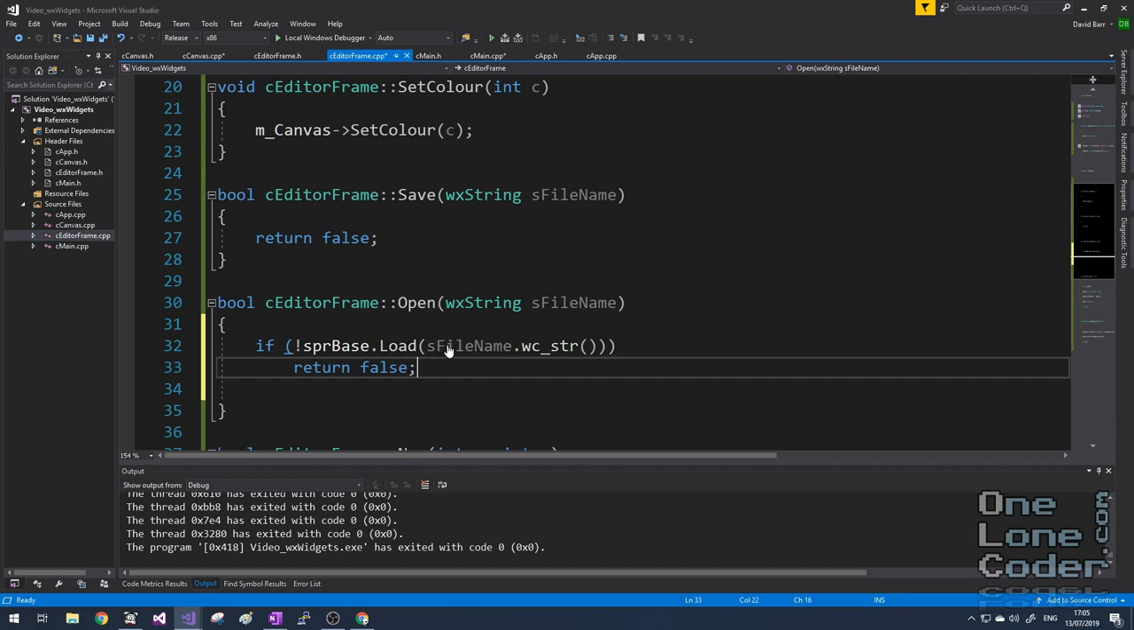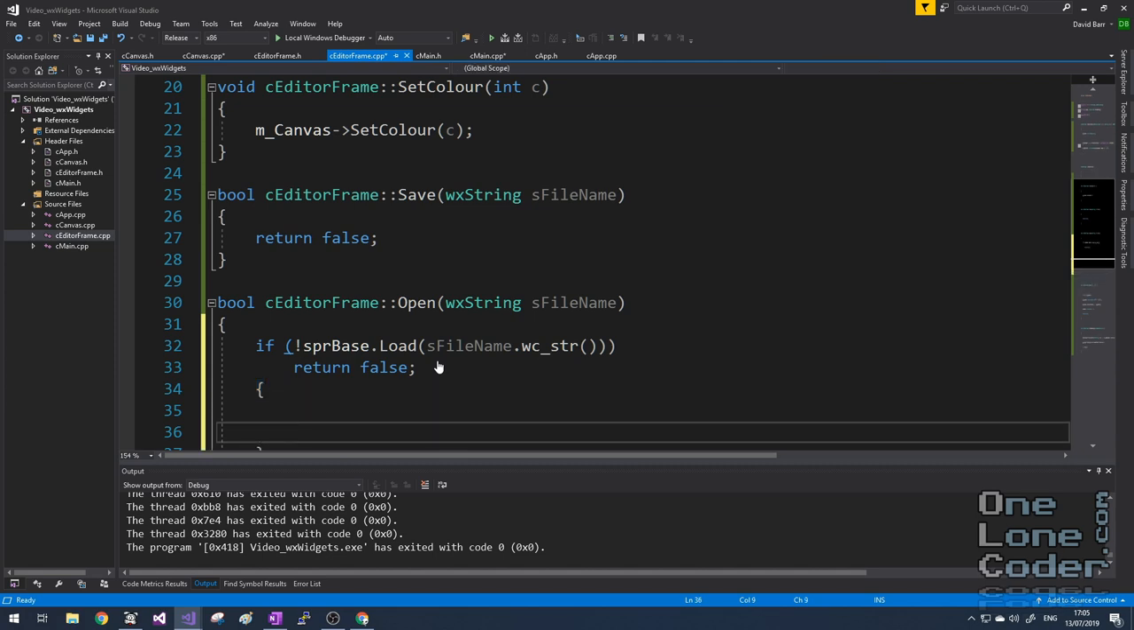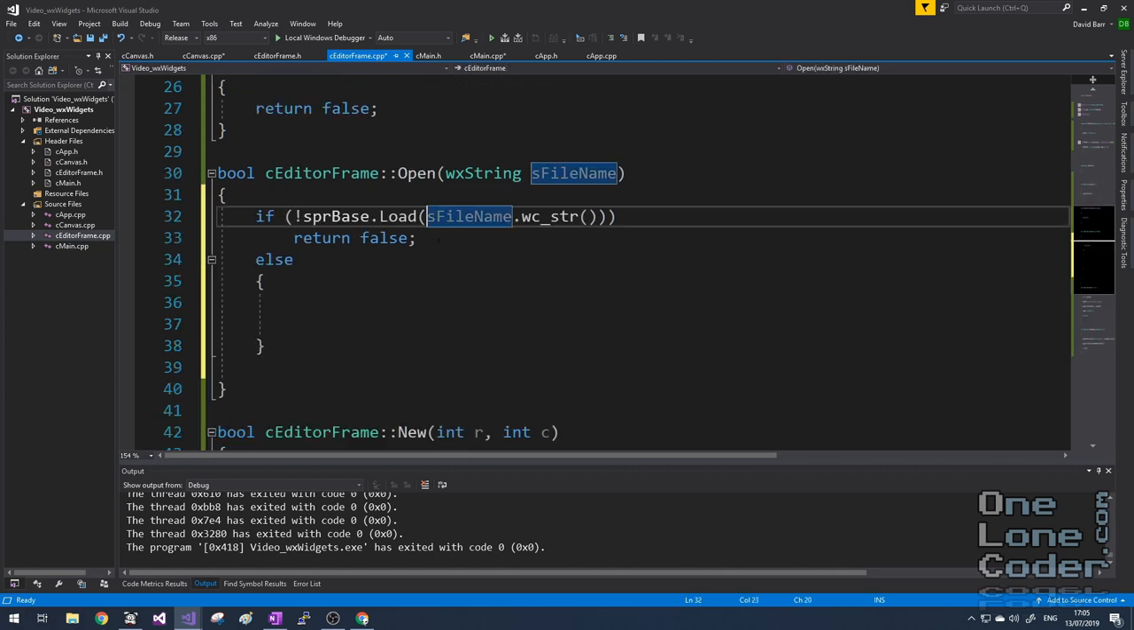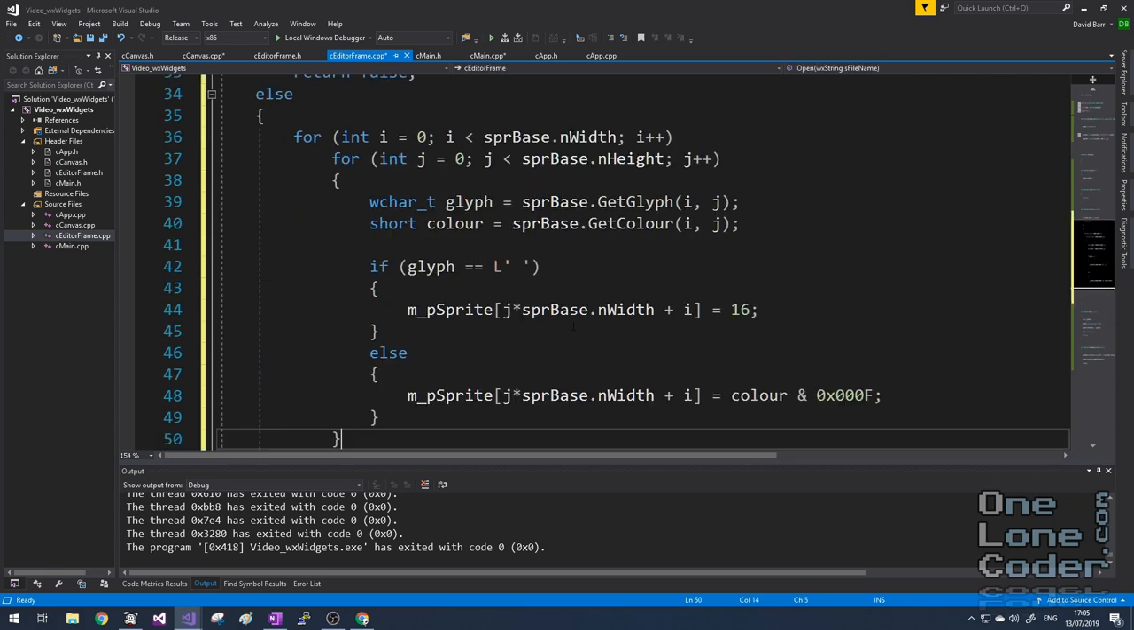But very quickly, I'm really just going to leverage the OLC sprite class itself to do the hard work. If it can't load the file, it returns false. Otherwise, we're going to load the file and convert its contents crudely into the format we're using for the desktop application. So we're going to take the characters and glyphs and colors in the sprite file and translate them into the 16 numbers plus alpha used by our desktop application.